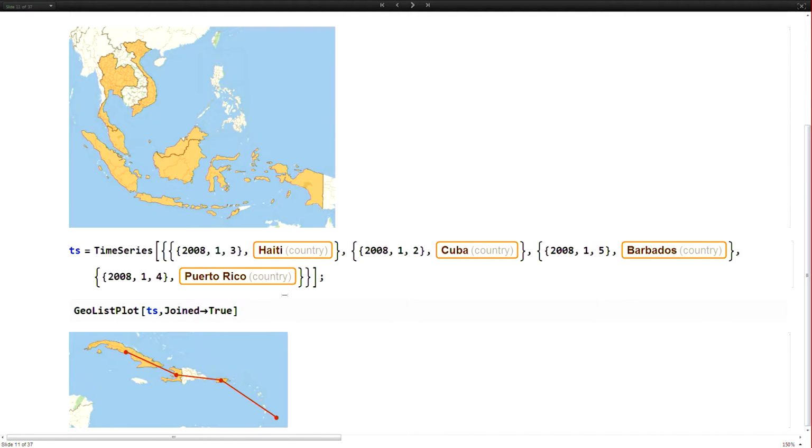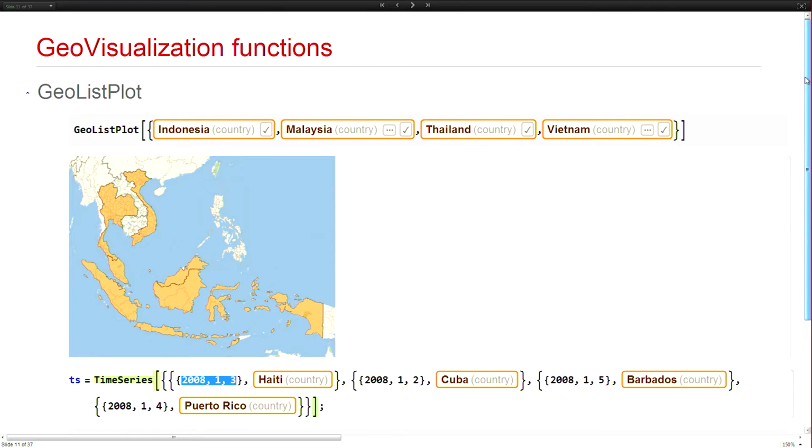Or we can fit the function with some time series, right? So we have time combined with a geo entity, and we can use joint to show probably a path or a travel, right? This is one of the functions we have for Geo Visualization.